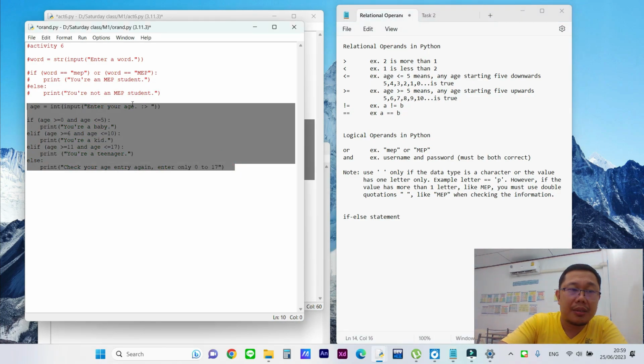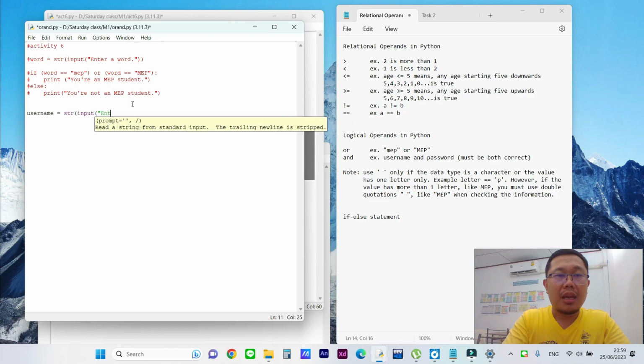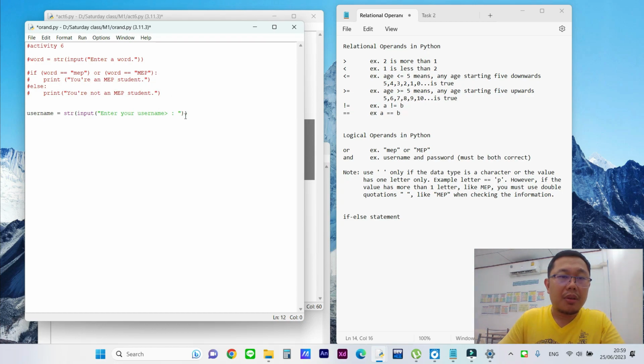So let's say like this. For example, username is equal to, since it is a string, we say input, and then let's say "enter your username". Then we'll just copy that one and make this one password. So this is the concept. And let's say "enter your password".